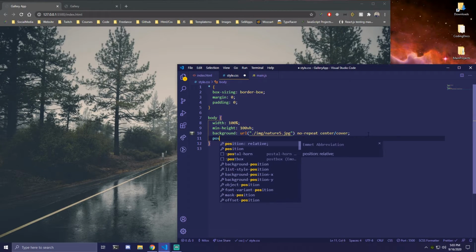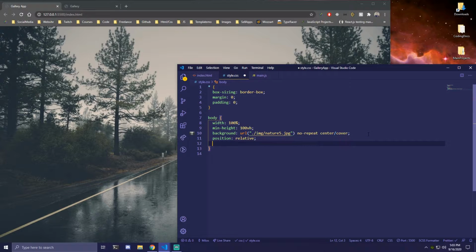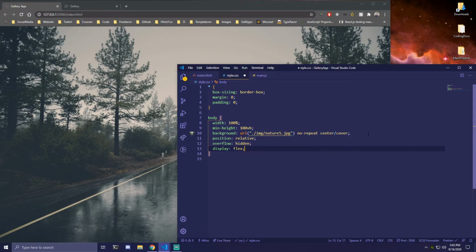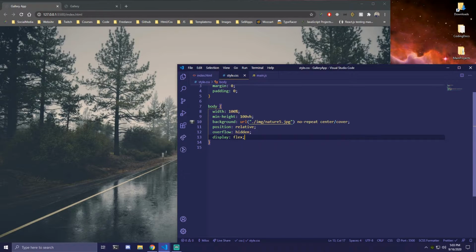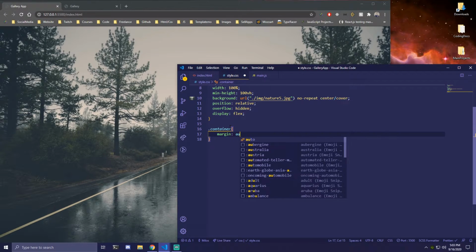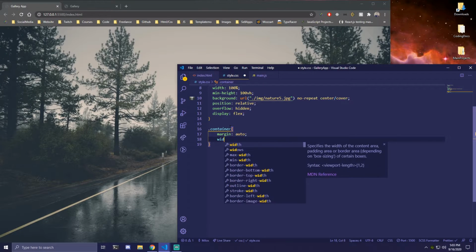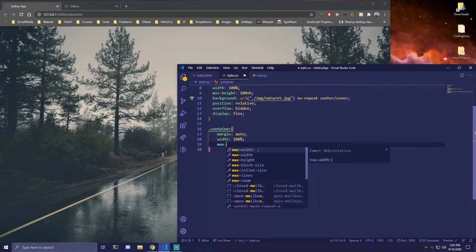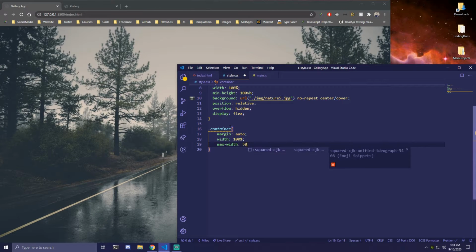We're going to make this position relative. We're going to add overflow of hidden. And we're also going to add a display of flex just so we can center our container easily on the page once we make it here. Then we have our container. We're going to add margin auto. We're going to have width of 100%. And we're also going to add a max width of 600 pixels.